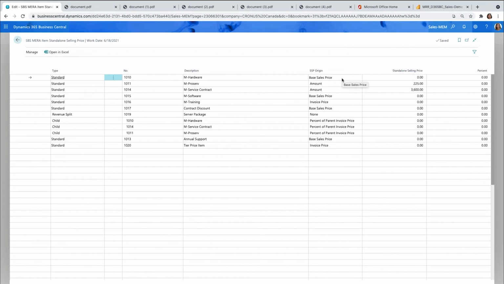So there's options here. It could be based on a flat amount, where no matter what price is on the invoice, this is our fair market value. Or it could be based on the actual Business Central item itself. Whatever flows through, that's our fair market value. And no matter what price is on the contract, we're going to refer back to this table to find the rules for our standalone selling price.